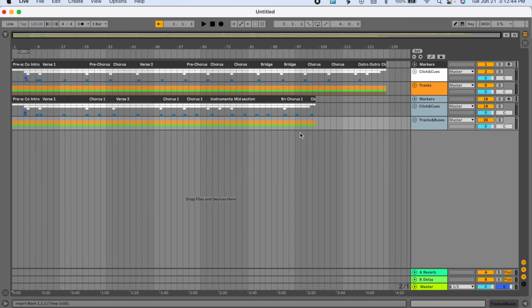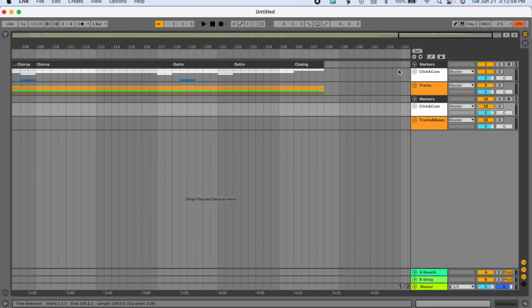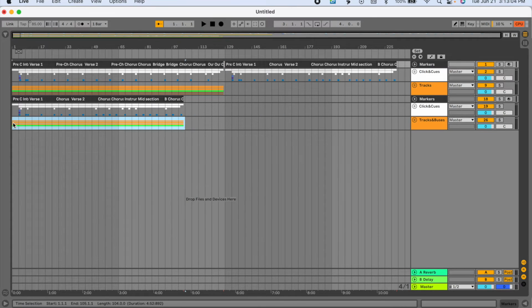So we have 2 sets of clips here. Since these two are identical in setup, the clicks and cues are identical in setup, you can paste them over each other. So I'm going to go ahead and highlight this second song, Here For You. I'm going to copy and paste it. Boom. And then the next thing I'm going to do is I'm going to copy the tracks over.